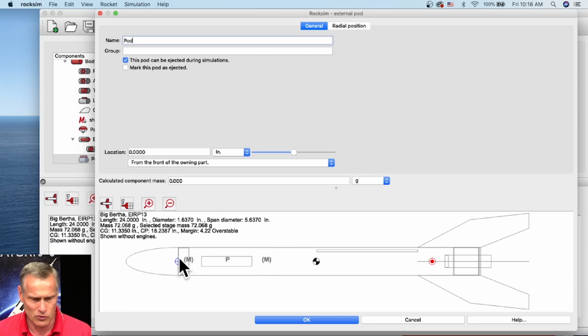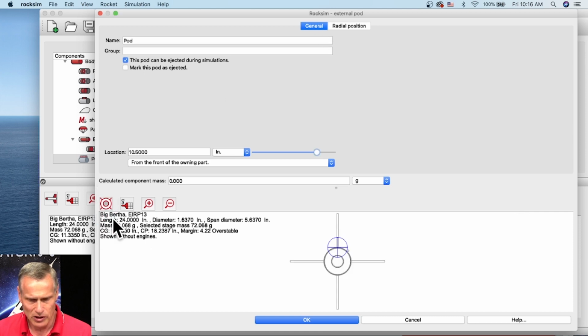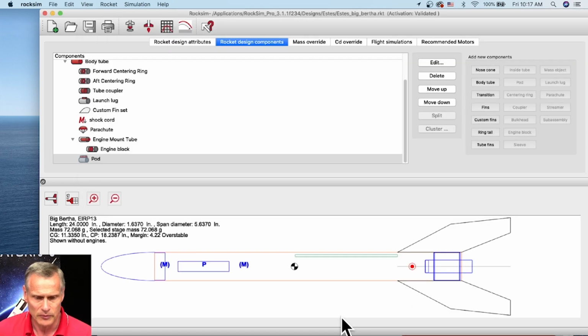And right now it's right here at the front of the nose cone. So this little icon right here kind of gives you an indication of where it's going to be on your rocket. And I can slide it back, and let's slide it back like right there. So that's good. And if we look at it in a base view, it's on the side of the rocket. And we're going to adjust this later, but right now we're just kind of seeing where it is on the rocket. So I'm going to click OK.